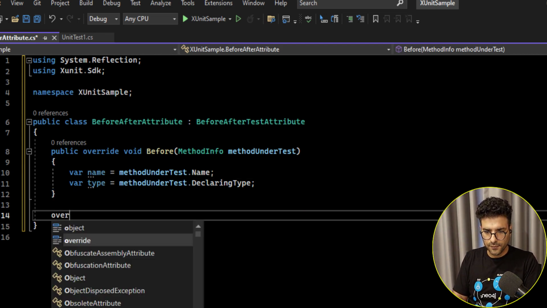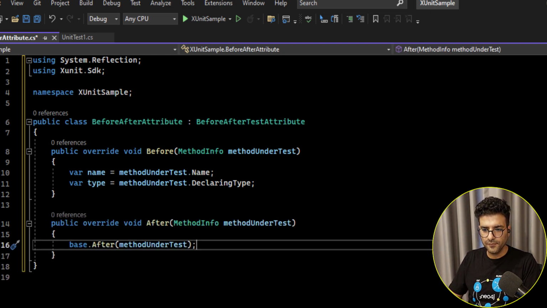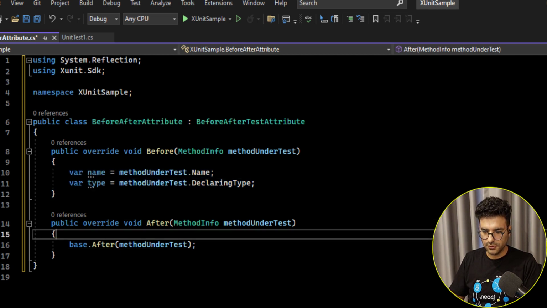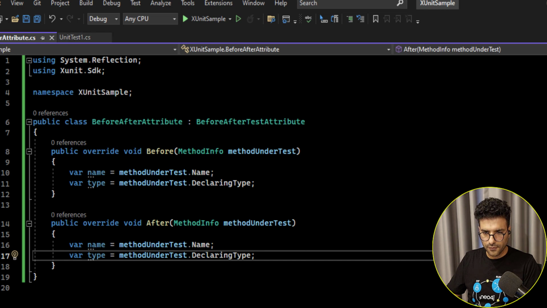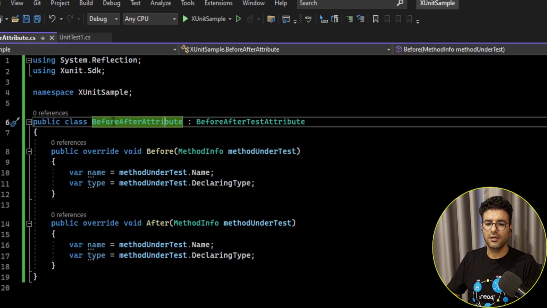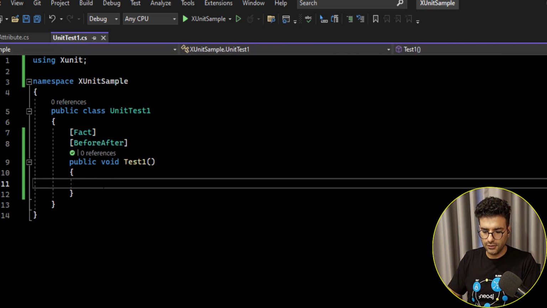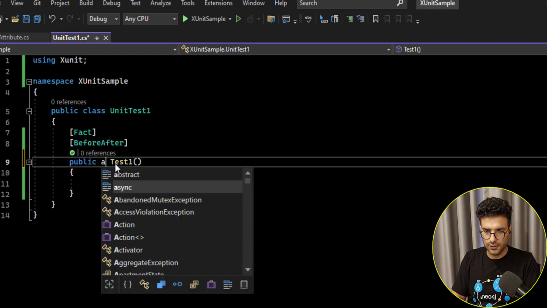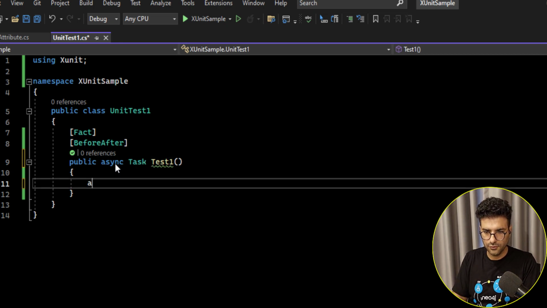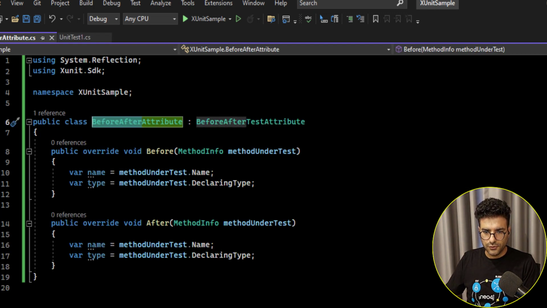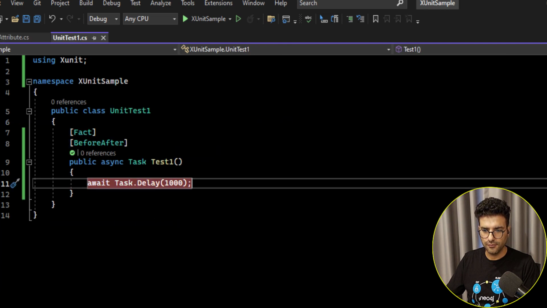Let's go for the other one, that is After. It's exactly the same. And maybe we can just put this code here to show how you can use this one. As you know, when you are creating an attribute, it's possible to not use the Attribute word here. So simply you can just copy this one and put it here. Let me just put an await here, Task.Delay, for example 1 second. Okay, and put these breakpoints here and also in the test implementation.